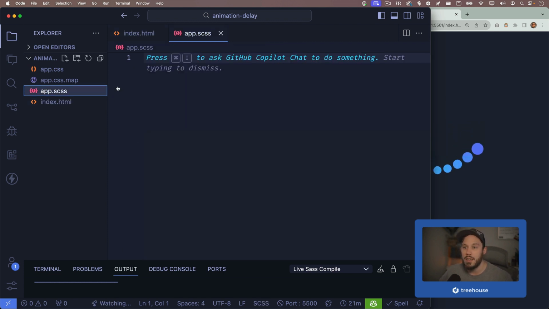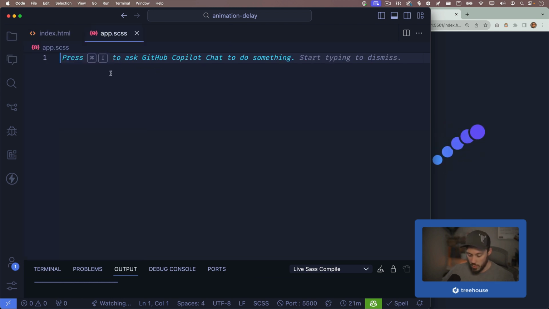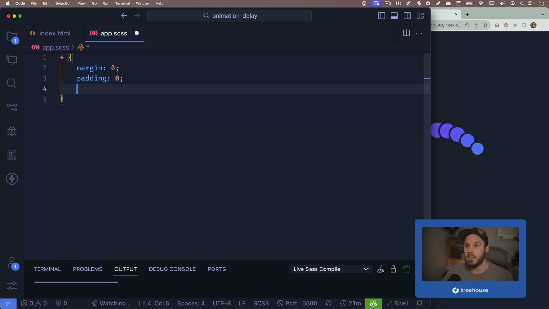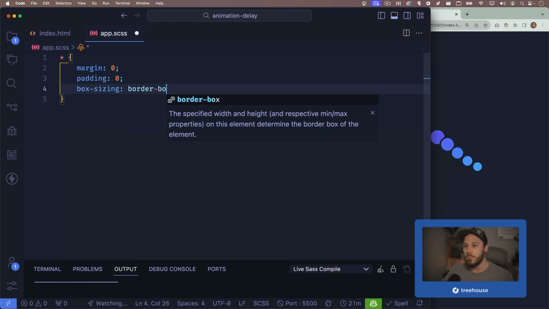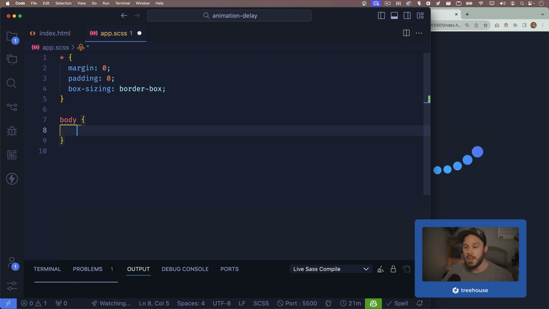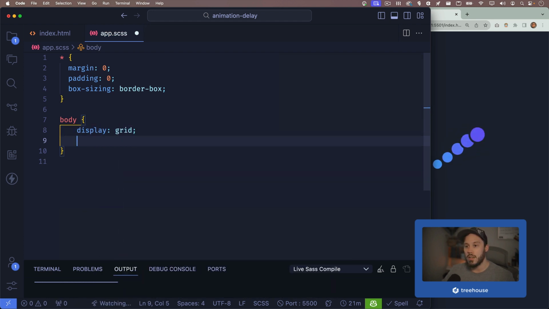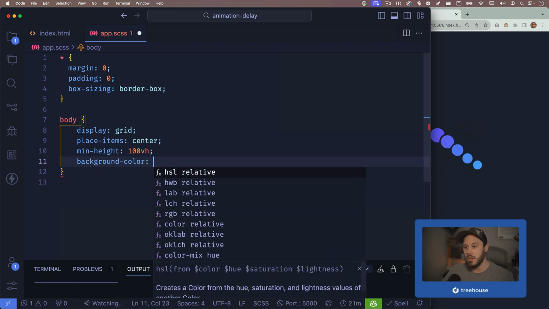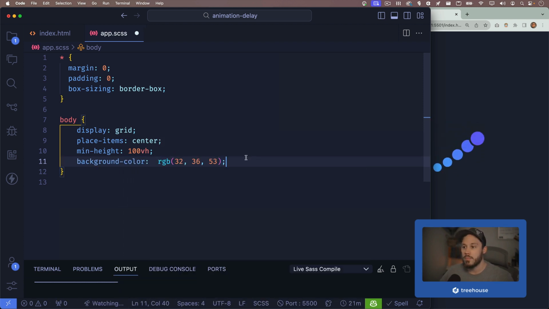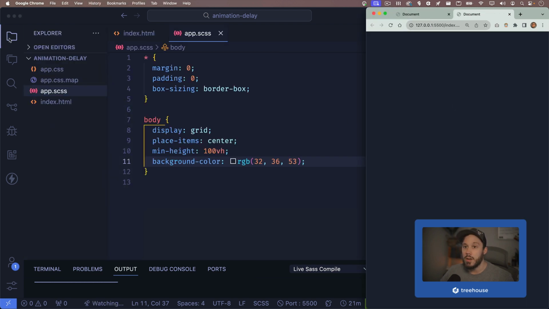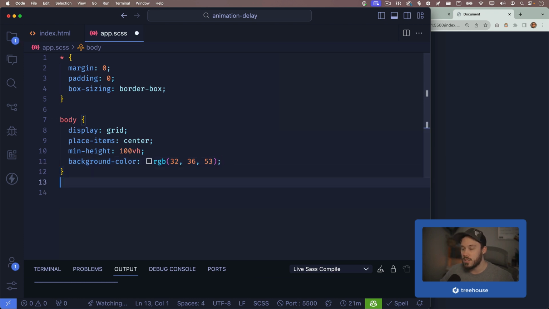So if we hop into the app.scss, I'm going to start it off with some boilerplate here too. I'll do a margin and padding of 0 and a box-sizing of border-box. And that's just to reset the browser defaults. For the body, I'll do a display of grid and we'll place the items center with a minimum height of 100 viewport height, and we're going to give it a dark background color. All right, so let's take a look at what this looks like in the browser. So we just have our dark background color now, and I guess let's just start on the dots.